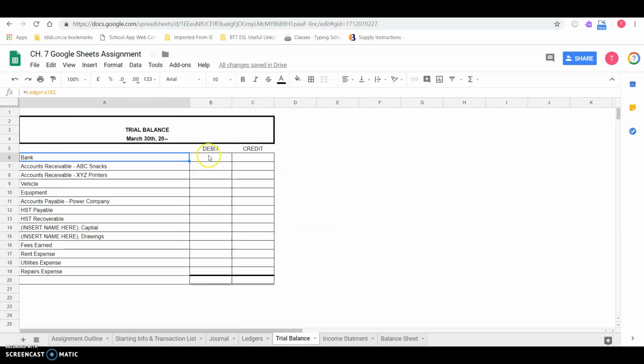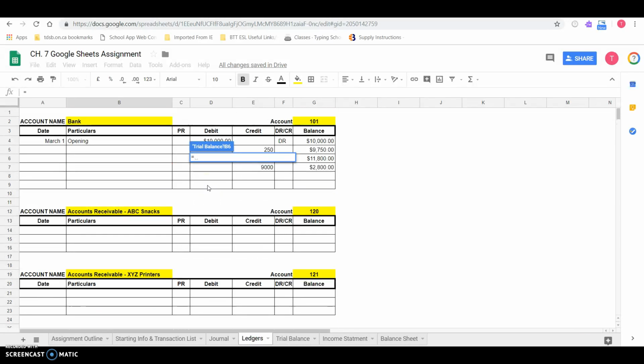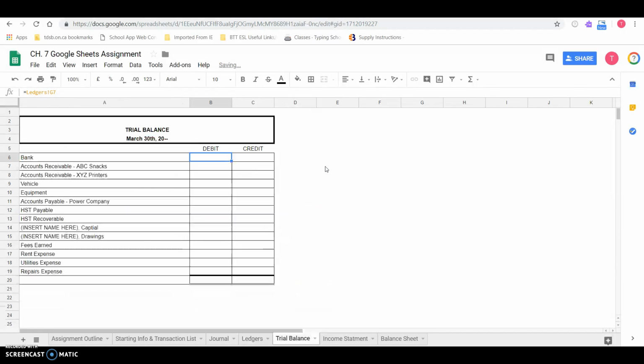Same thing then, whenever you have your final balance, whether it's a debit or a credit balance, you're going to pull from, so equals my final balance, wherever it may be, in cash or in bank would be bank. And I would do that for each of my accounts. I would pull directly from wherever the final balance is on that ledger.